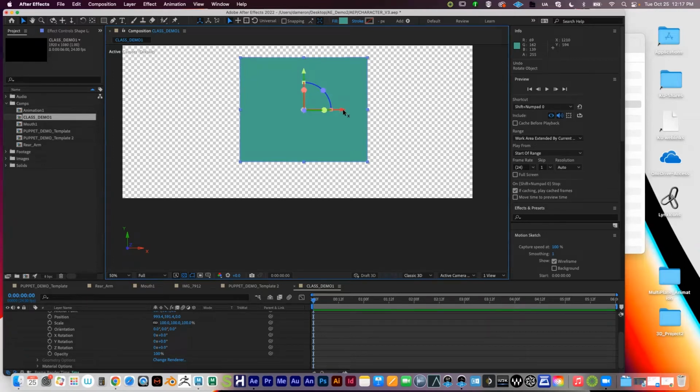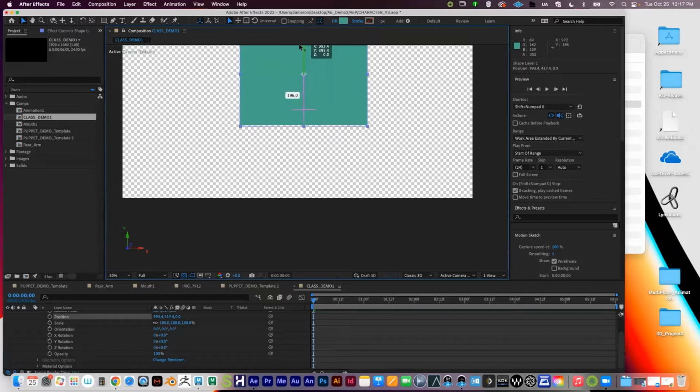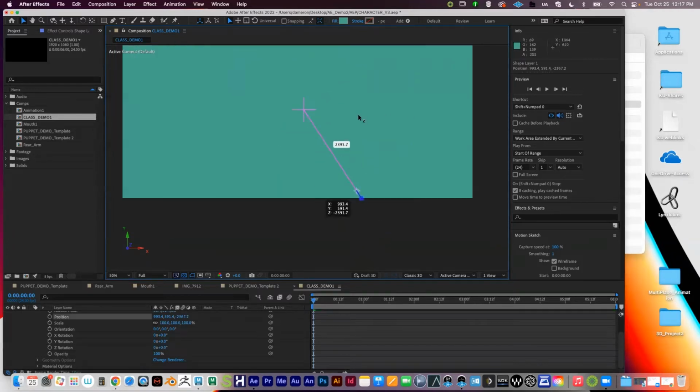Typically with a normal layer, I can move it in X space. I can move it in Y space, but with a new 3D layer, I can move it in Z space. It's hard to see right here, but I can click right in the center on this blue circle to move it in Z space. I'm dragging it forward by dragging right.